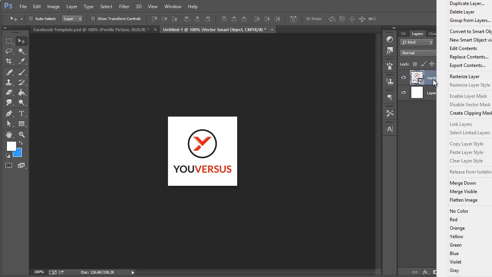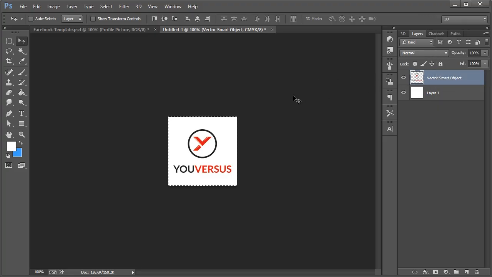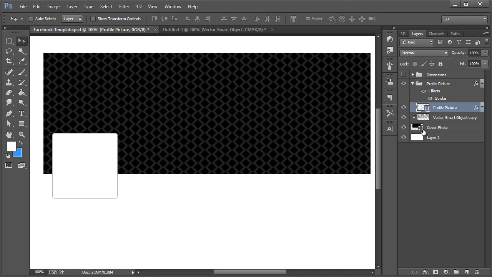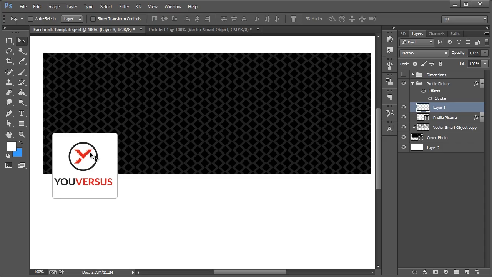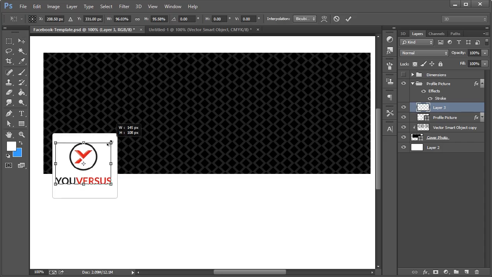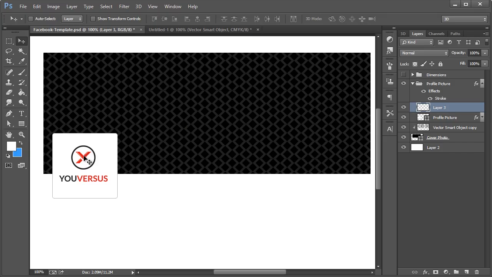I'm going to take this, right click and rasterize that, Control-A, then Control-C, just the Smart Object layer, and then I'm going to hit Control-V and just move it over here, scale it down, Control-T, Shift and Alt, and left click and drag down just a little bit. That way it gives us somewhat of a preview of what that will look like, because it does scale it down from 180 by 180 to 160 by 160.